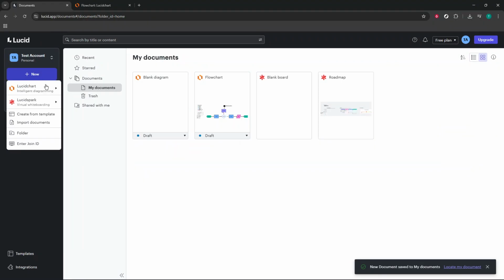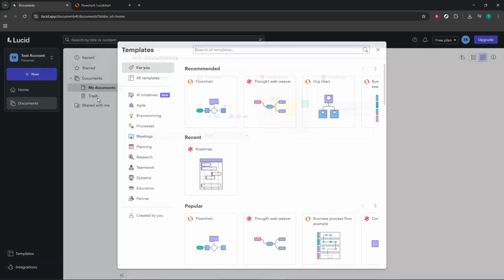LucidChart gives you two starting points. Begin with a blank canvas or use a template. A blank file is perfect when you already know your structure and want full control from the start. Templates are faster if you want a professional layout immediately, with shapes and connectors already placed. To move quickly, we'll choose a template.